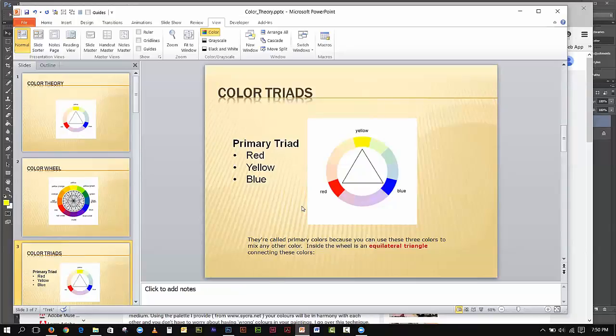Inside the wheel is an equilateral triangle that connects these colors. And as you rotate that equilateral triangle, you'll move from color to color. It will automatically hit on the triadic relationship of colors. As long as you keep that triangle true, you spin it, you'll get your colors.